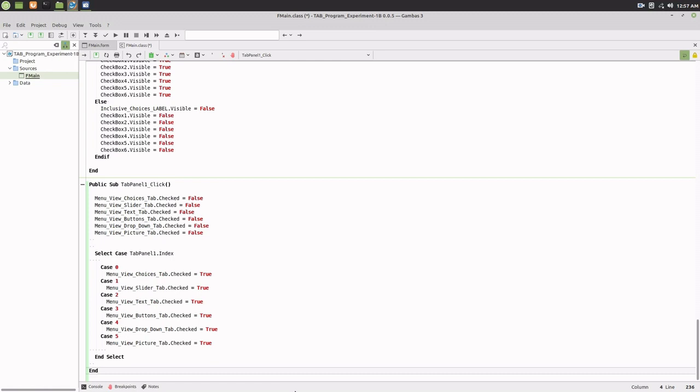So returning to the fmain form, click on each of the 6 View menu radio buttons to add a click event subroutine to the class file for each menu item. Remember, you will have to return to the fmain form each time you click a new View menu item to create a new click event code block.